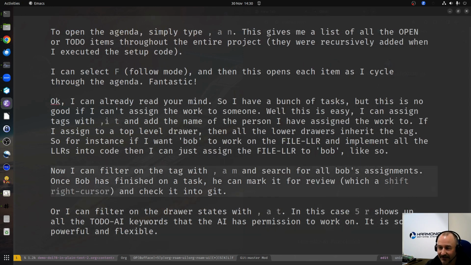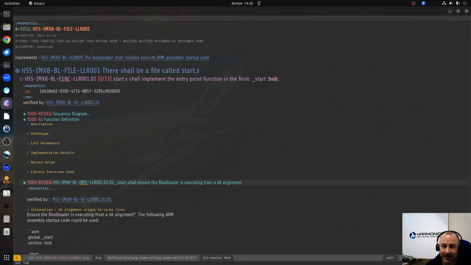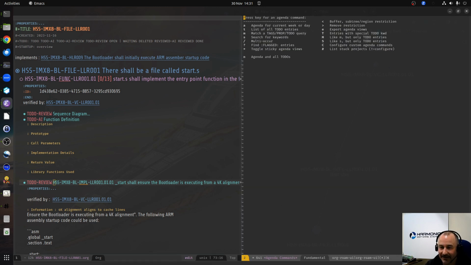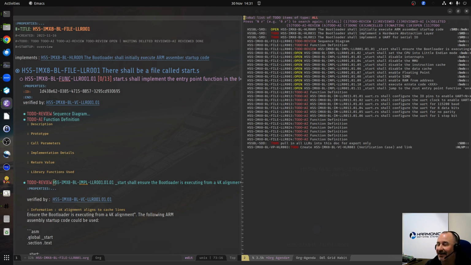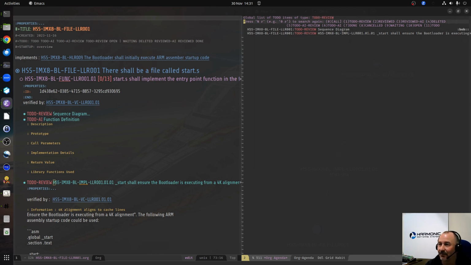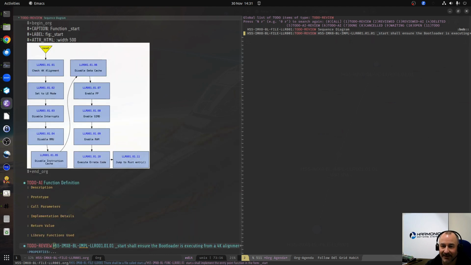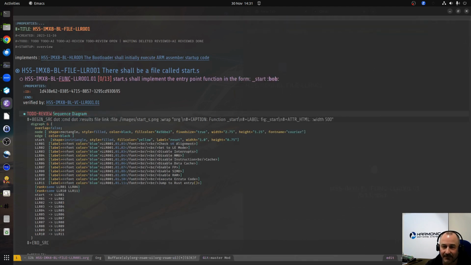Once Bob has finished the task, I can mark it for review. It's already been done here, so I can mark it for review like this, and filter on all these tags and filter on the person. Comma A T shows the to-do entries, and then I can filter everything which is waiting for review by doing 1R. There we go. Follow mode. That's what we're waiting to review. Fantastically powerful system. I think it's great.